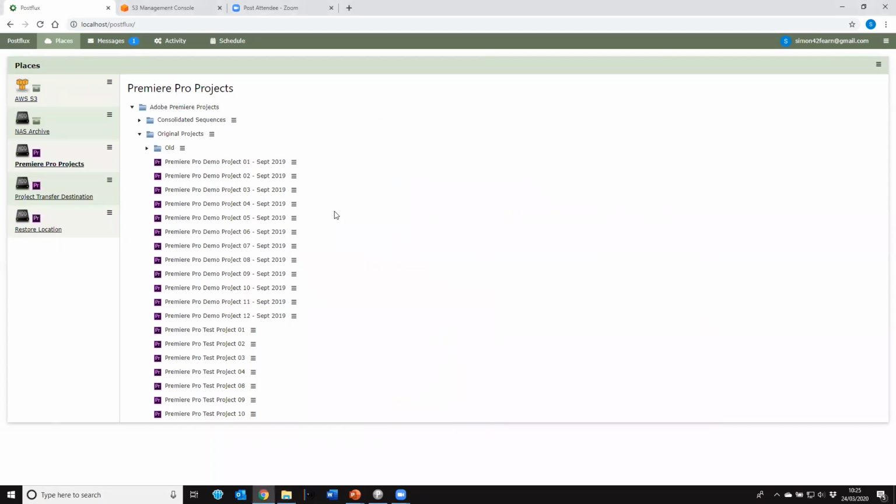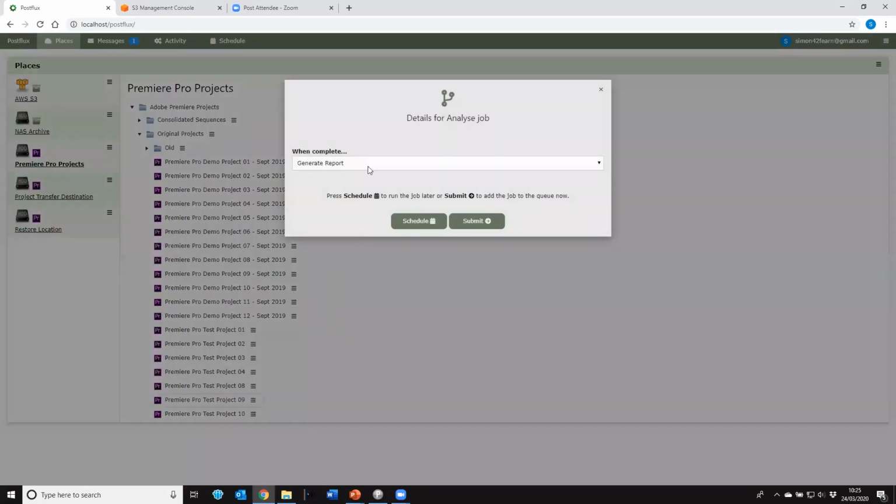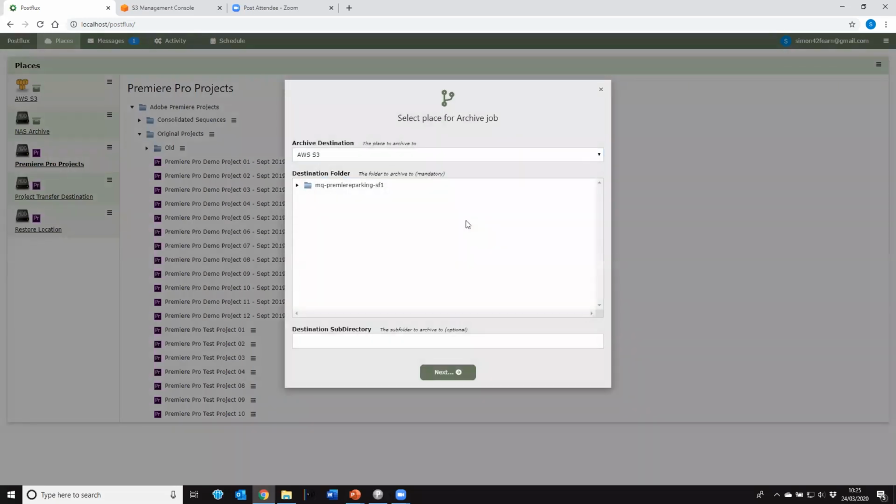The archive functionality and that cloud sharing has the same basic principles. We find the project we're going to work with, we do an analysis. This time we'll archive, and we configure the application to point at the archive destinations in the same way as we do for Project Parking.